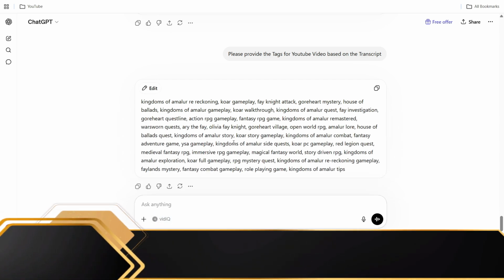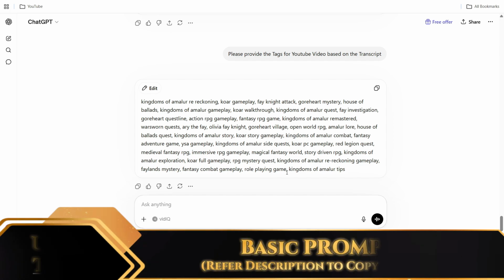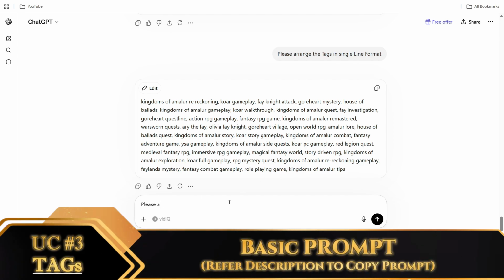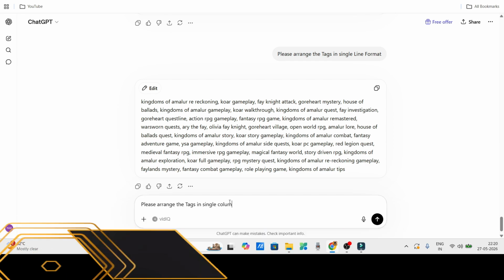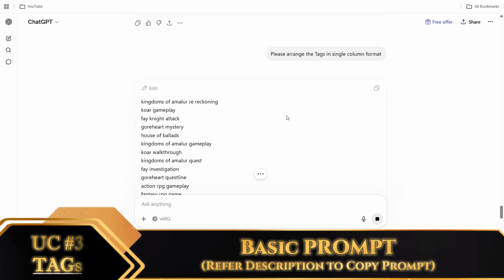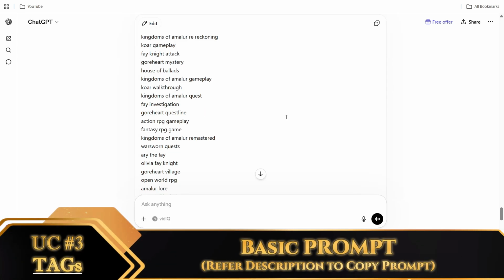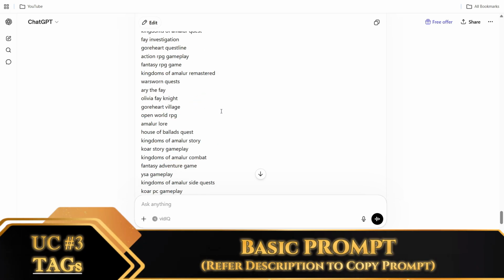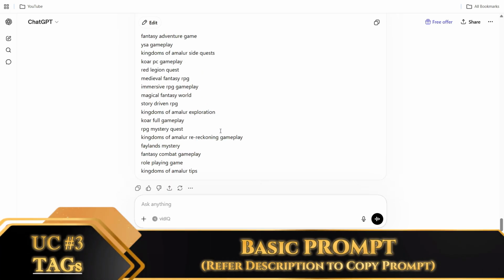but all of these are arranged like an essay. These are very difficult to read or analyze. To arrange it properly, we'll use the prompt: please arrange the tags in a single column format. ChatGPT will arrange all the tags in a single line, and now it has become much more readable and we will be able to analyze which we would like to use.